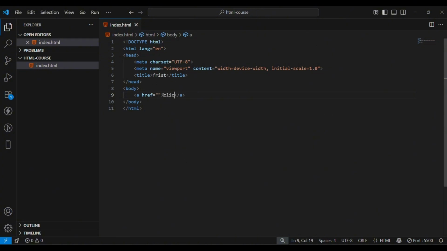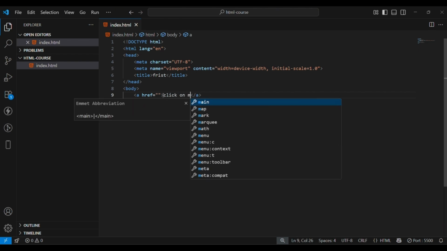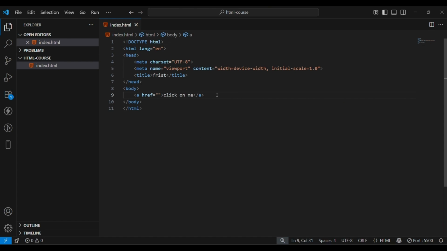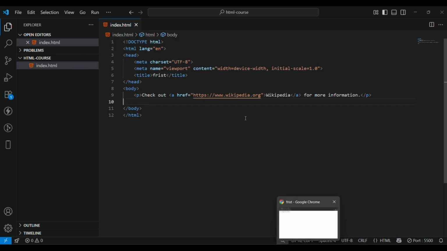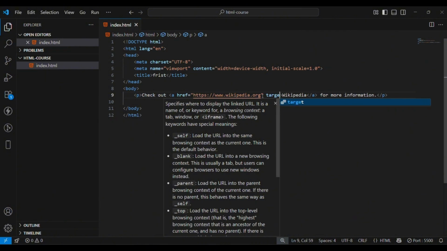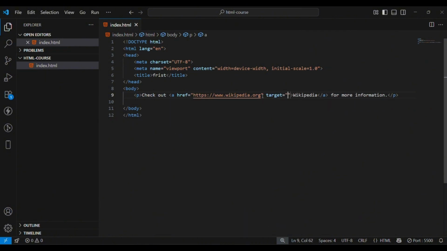Click on me. Let's add this for example. Remove this and add this. And open the browser. Refresh. Check out Wikipedia. And there it is. By default, links open in the same tab. If you want a link to open in a new tab, add this attribute. This is the same tab. Add this attribute, target equals blank.